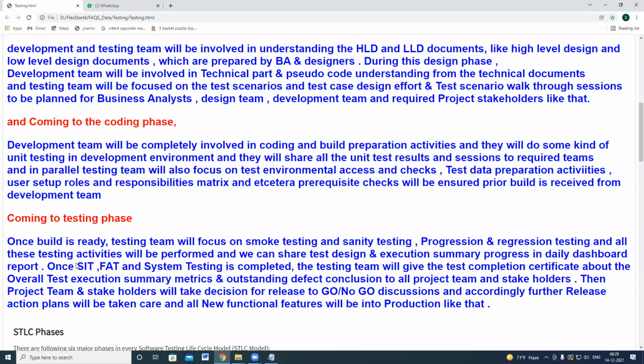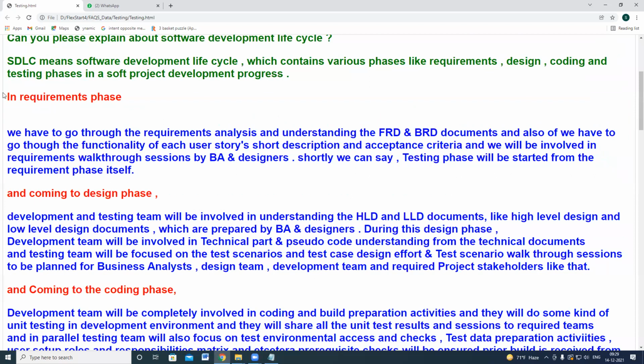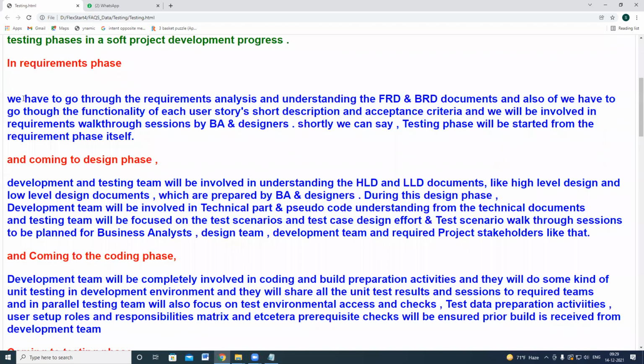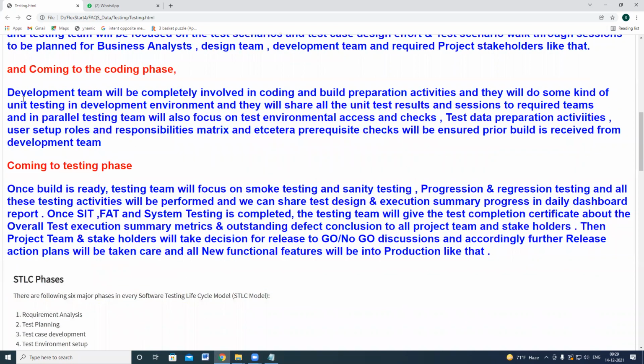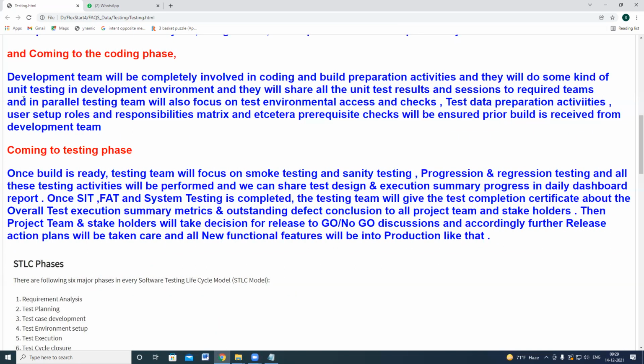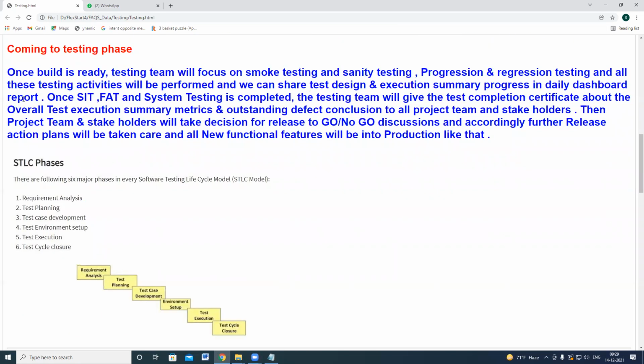So for SDLC, for any project, these are the phases that will be there: requirements, design, coding, and testing. Particularly in testing, whatever activities you are performing, those phases we can call the STLC. Okay, software testing life cycle.